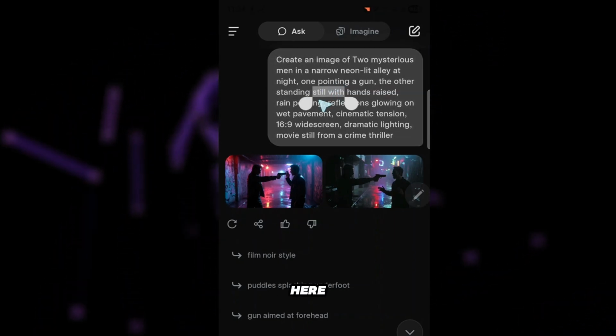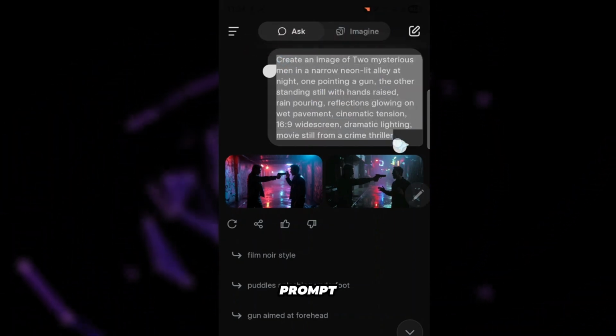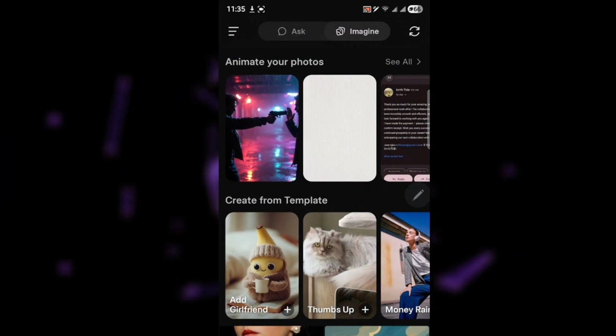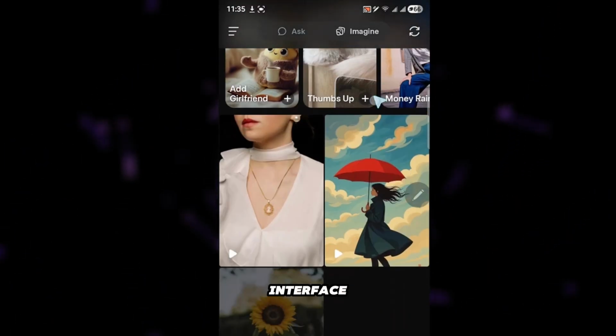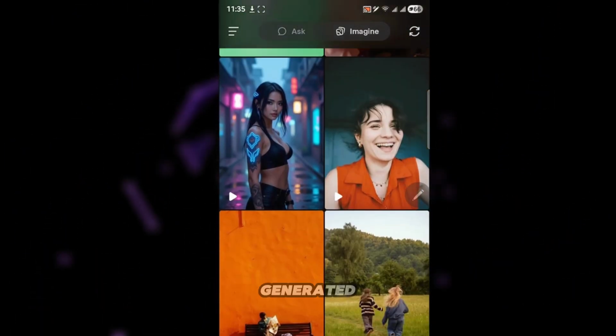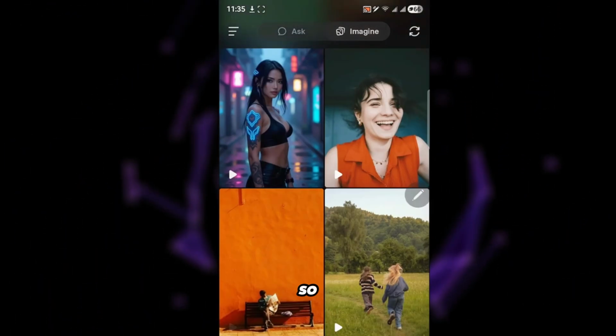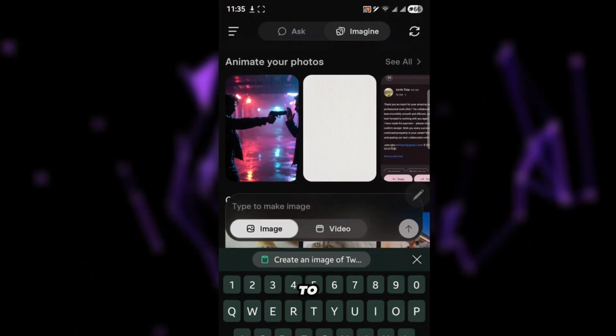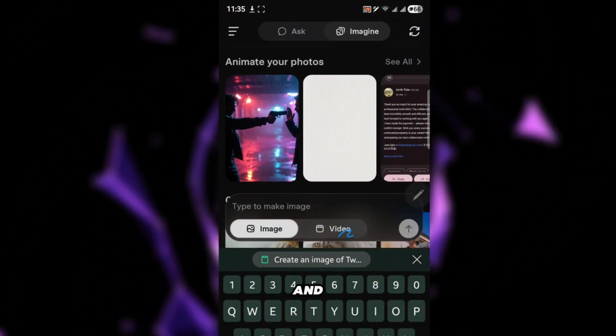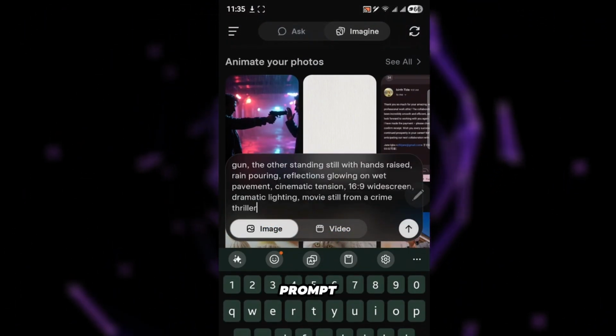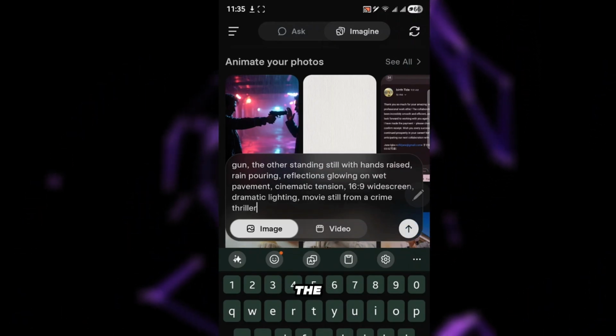I'm going to click here and I'm going to copy this prompt. I'm going to click here, imaging. This is the imaging interface. They have lots of beautiful things they've generated before. So I'm going to come here to type the image. You have the image section and the video section. I'm going to paste this same prompt and I'm going to press the send button.